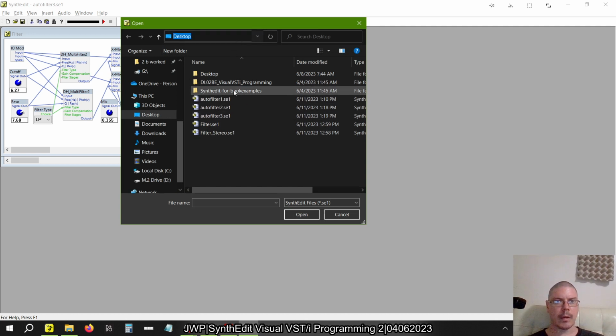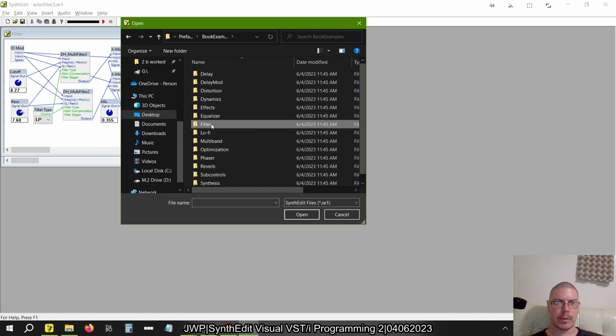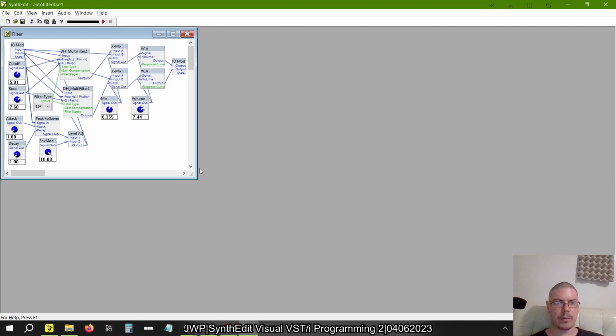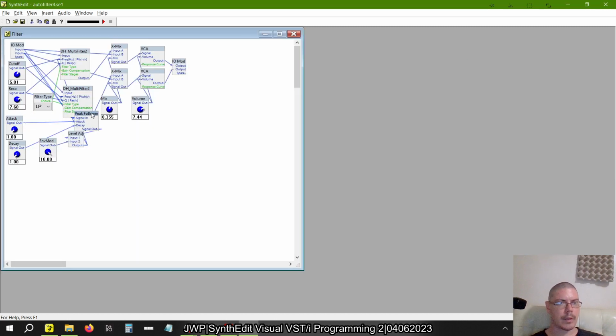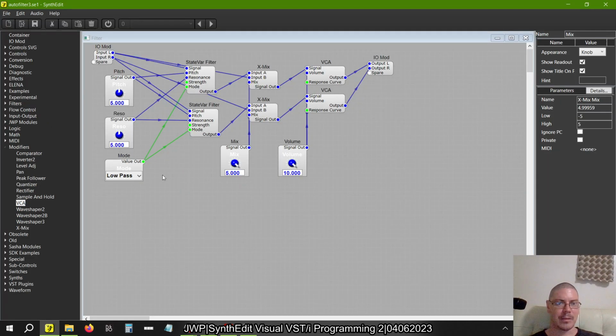Again, it looks like we're back. Actually, I think they have the book examples right here. So we'll just take them out from here. I'll go prefabs, book examples, filter, autofilter 4. Saying changes to autofilter, no. So which one exactly is connected? It looks like both of them are connected. There's not even a division between them. Like usually there's a divide by 2. However, it just sort of plugs both of them in. So if that's what it wants, then that's what it's going to get.